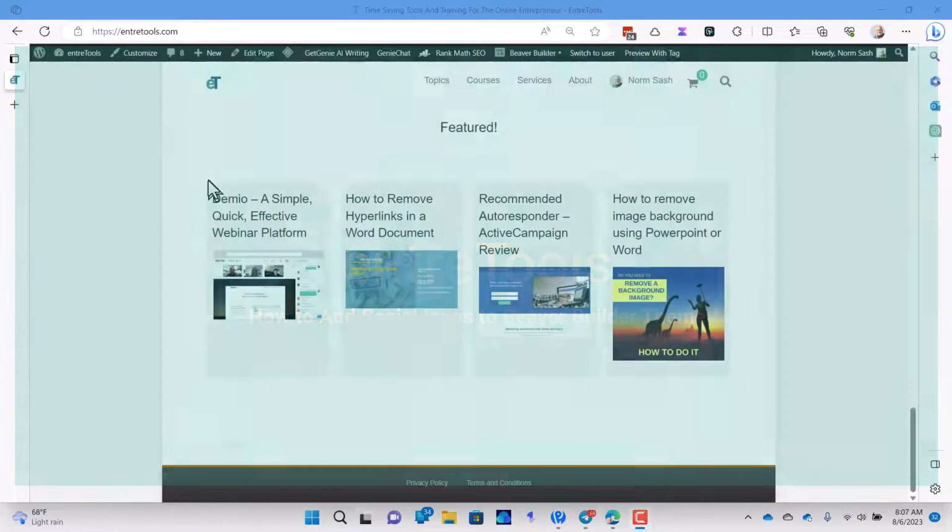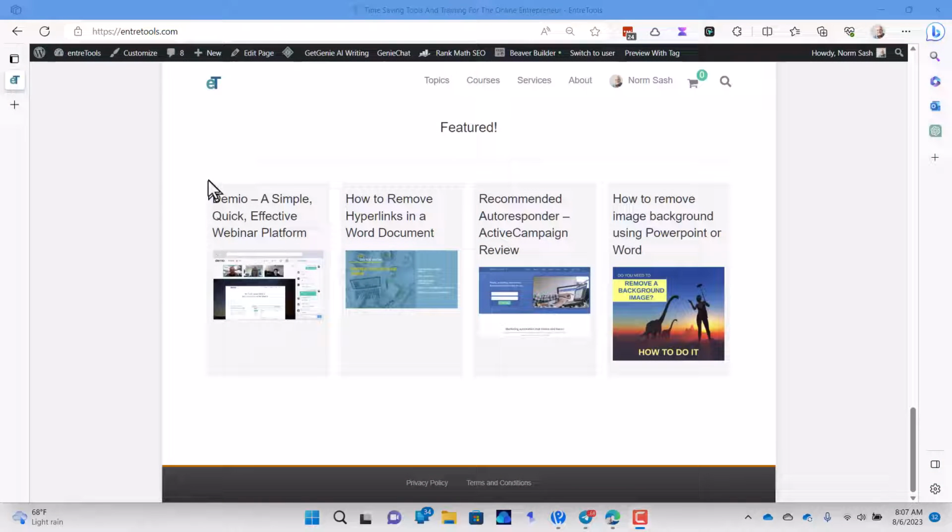Okay, so what you want to do is add social icons to the bottom or the footer of a page. You can see here on the EntreTools site, I've got this footer area down here in this black, and I've got a menu down here actually with my privacy policy. You want to add in some social icons to this.